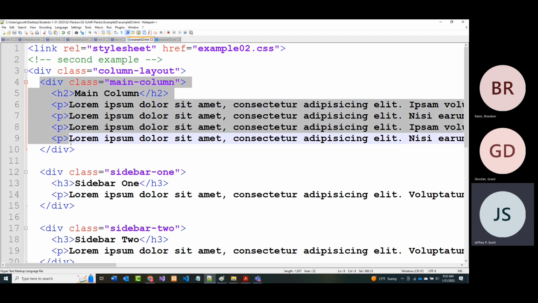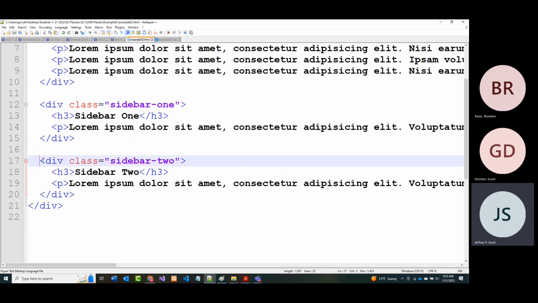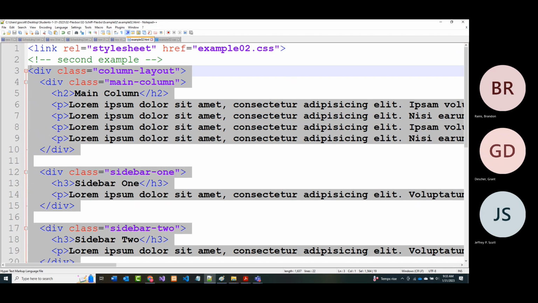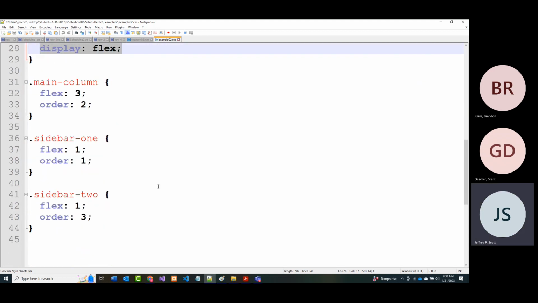Then this is our main column. This is our first sidebar. This is our second sidebar. And again, they are all inside of column layout. All right. So there it is. Okay. Now, what are we doing here? We're saying column flex 3, main column flex 3, sidebar flex 1, sidebar 2 flex 1.